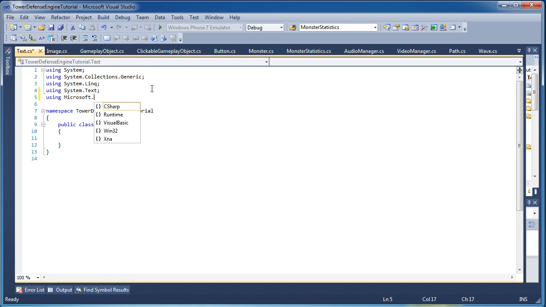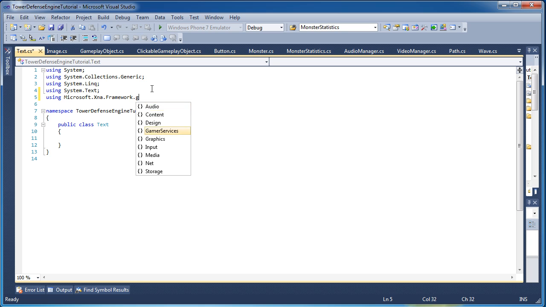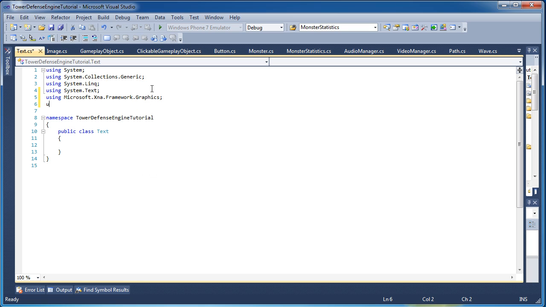Using Microsoft.Xna.Framework.Graphics, and then using Microsoft.Xna.Framework.